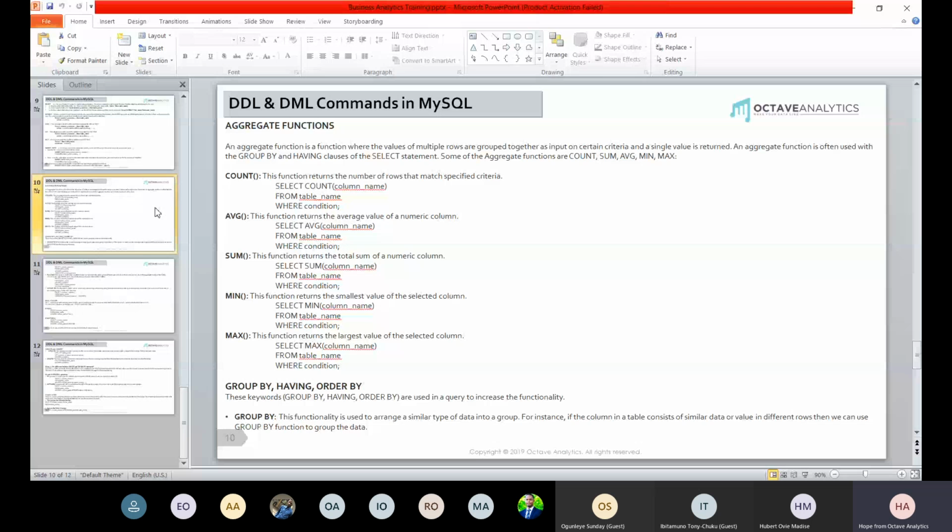So instead of doing 1, 2, 3, 4, 5, 6 and counting the rows one after the other, just do select count. It gives you the number of people in the class. Then you have average. The average function returns the average value of a numeric column. So let's say we are selecting age, for example. What is the average age of students in the training table? Once you select average age from training table, it gives you the average age of the students in the training table.